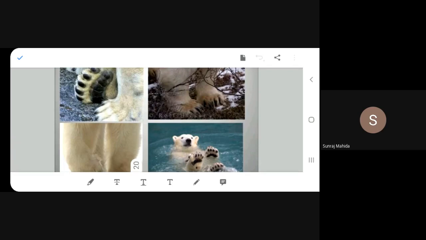Now let's come. Being an animal, it has got a strong sense of smell. It has a strong sense of smell, so it can locate the prey under the ice. It can locate the fish under the snow because it's got such a strong sense of smell.